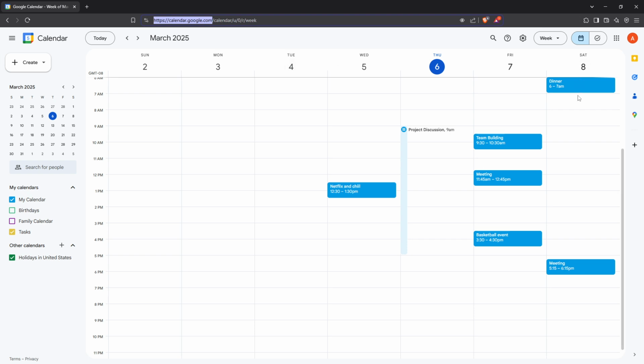Now take a moment to locate the event you want to delete. Remember, if your calendar is full of events, the search function can be quite handy. You can use the search bar at the top to find the specific event by name or other details.